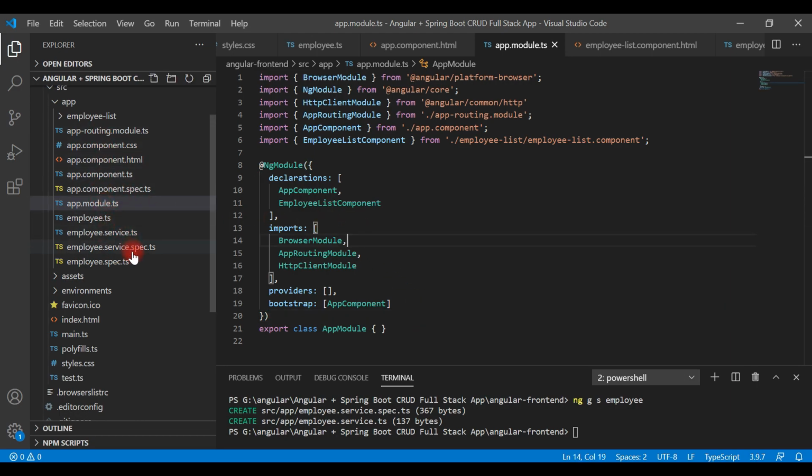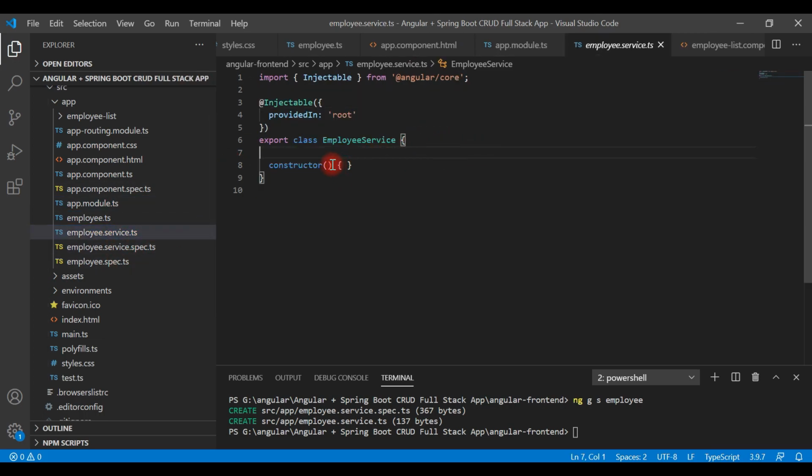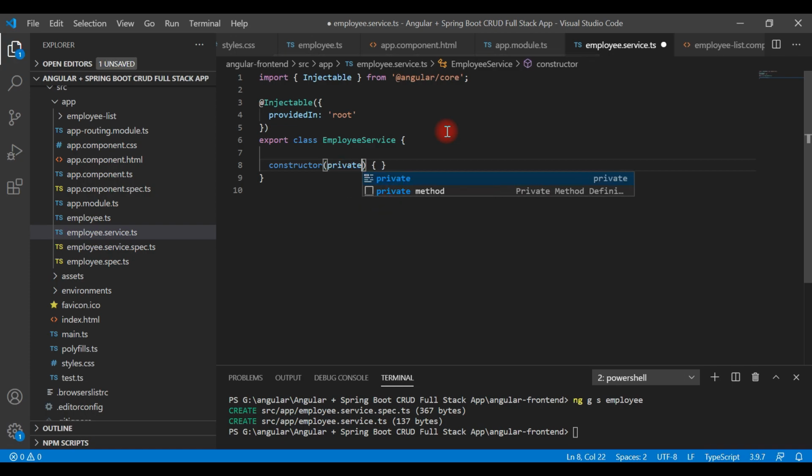Now second step is go ahead and inject HttpClient in employee service. So go back to the employee service again, and here in the constructor we are going to inject HttpClient, private, and then httpClient, and this is HttpClient.